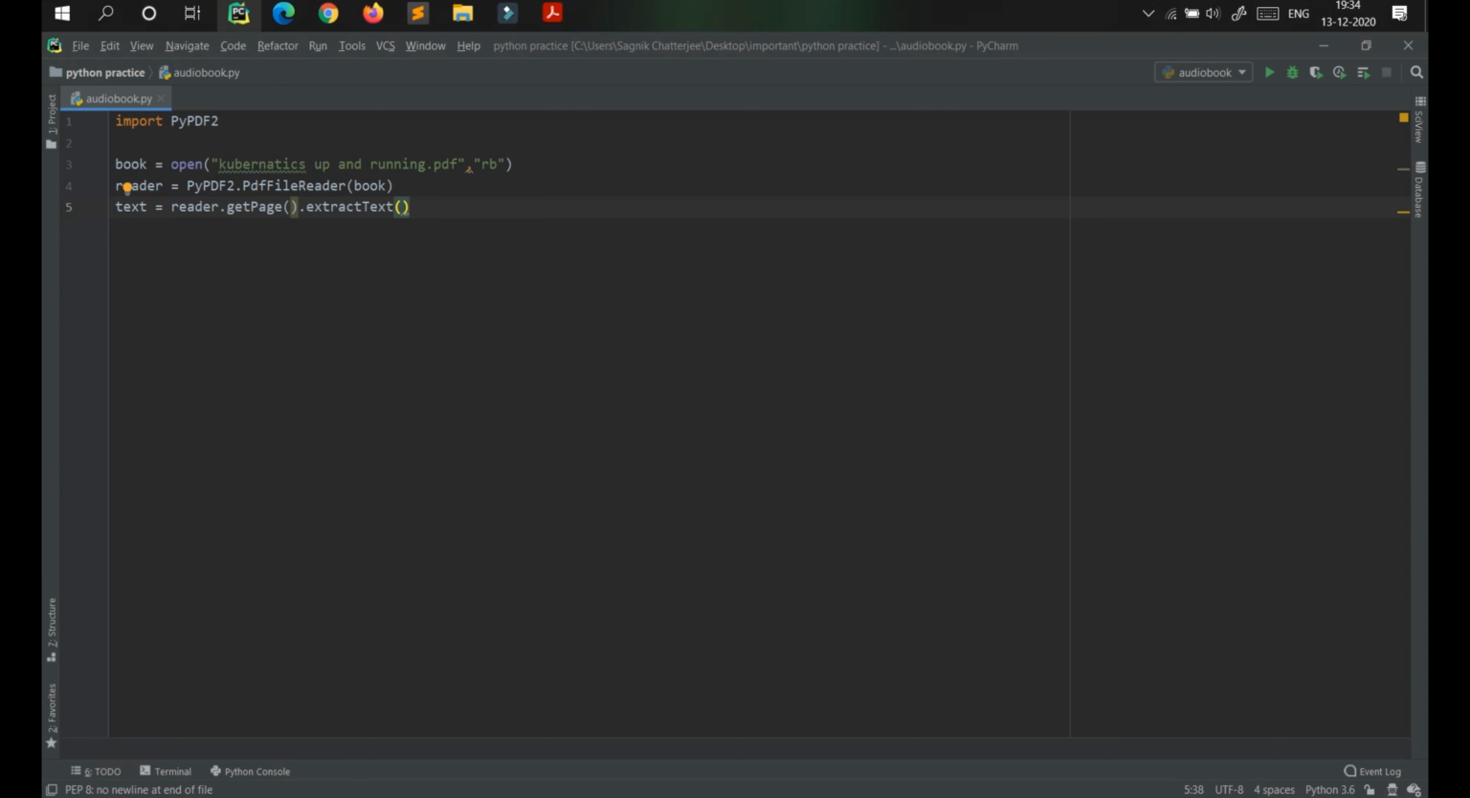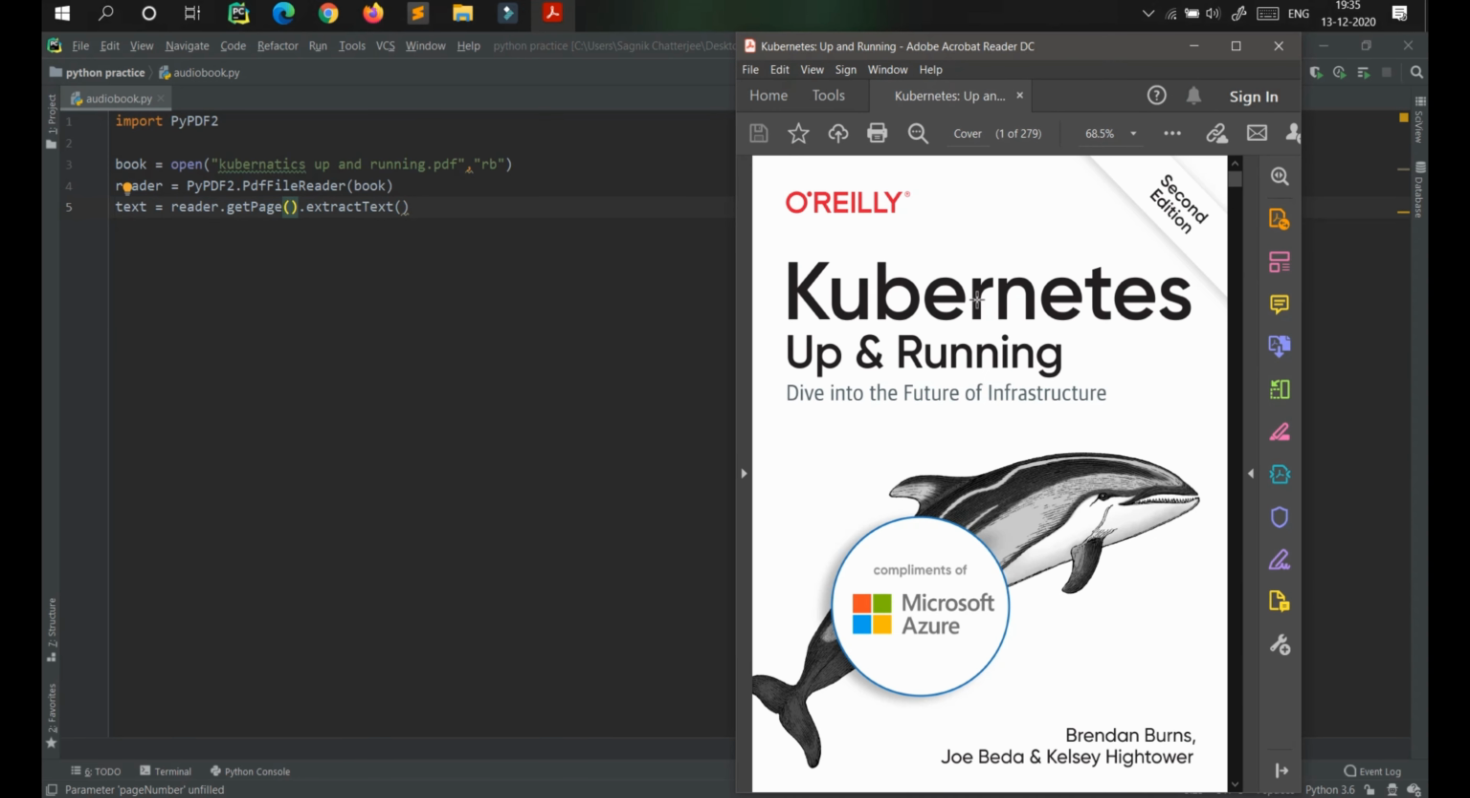Now, next thing, I will write the page number. So here is our Kubernetes Up and Running book by Brendan Burns. Sorry if I'm reading the book author name wrong. If you notice in this area, it says the cover and the page number is from 1 to 279. Remember, whenever you are asking get page, the page number starts from 0. So keep that in mind.